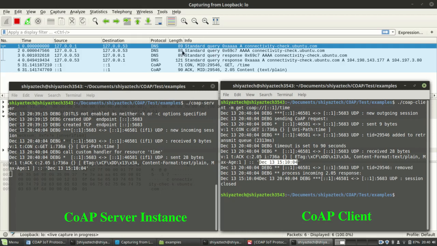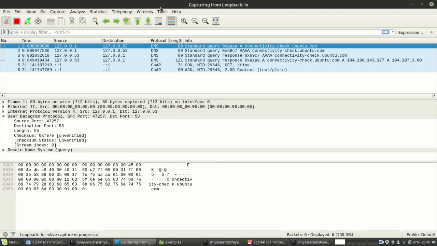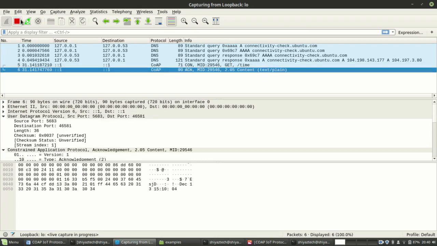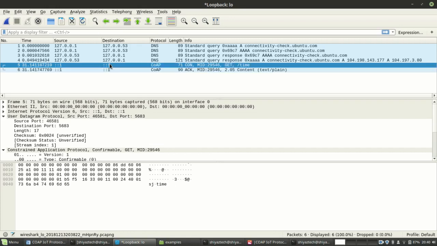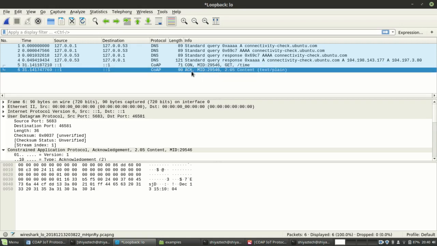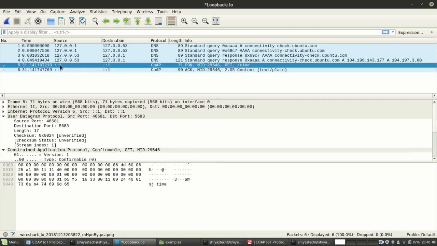So in the packet analyzer also it captured the packets. So as you can see, those are the two packets. So just stop it and let's analyze these two packets. First one will be the confirmed request packet, and the next one is the response acknowledgement packet. So let's analyze this. So this is the request packet.